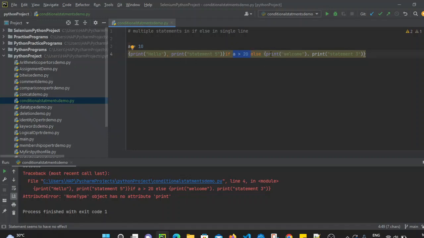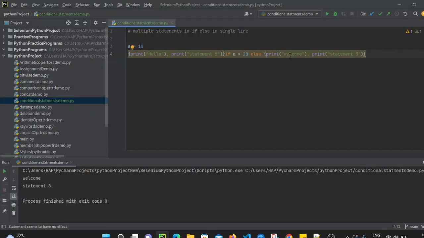Some error is there, so let's check this error. We have to use a comma here. Yeah. So let's execute the file one more time. When we execute this file, it is printing welcome and statement 3, right? Because this condition is false now.